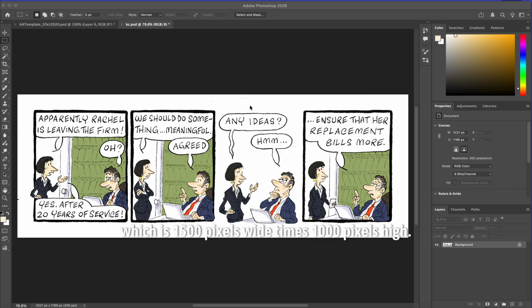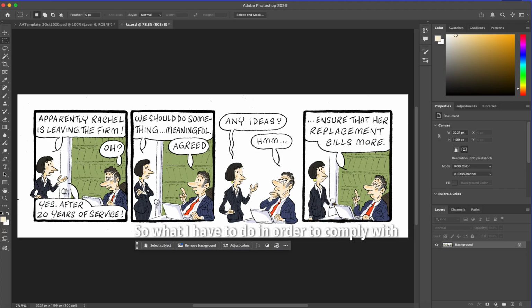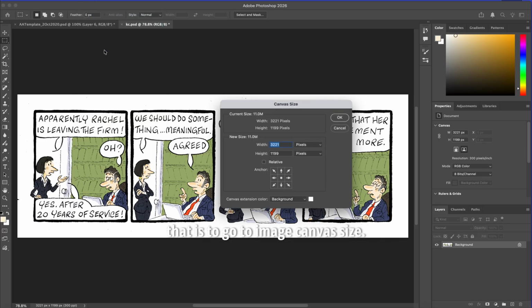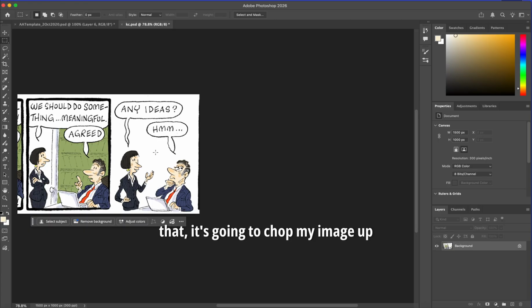times 1000 pixels high. So what I have to do in order to comply with that is to go to Image, Canvas Size, and then I have to change the pixels to 1500 by 1000 and then go OK. Now the trouble with that is if I do that, it's going to chop my image up and it's not going to look very nice anymore.